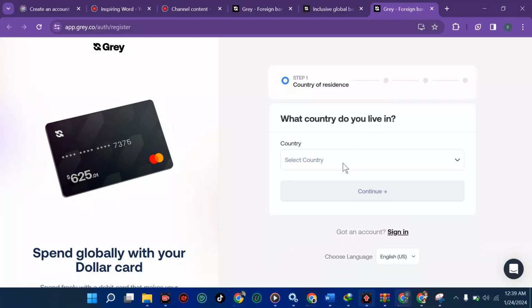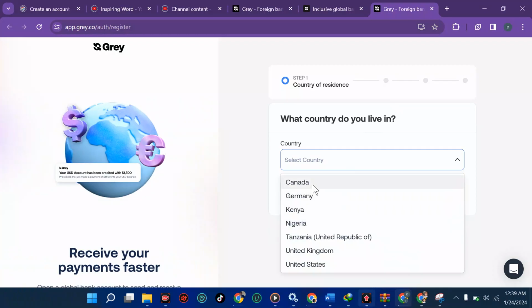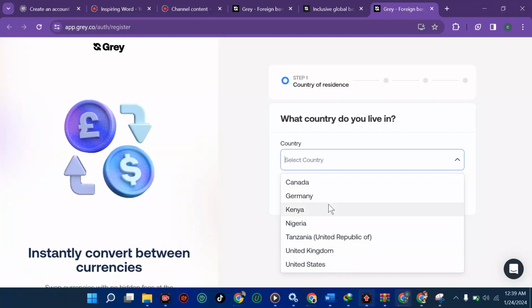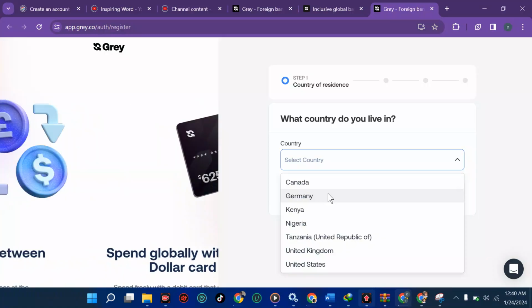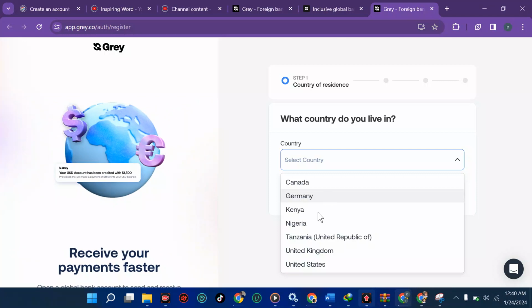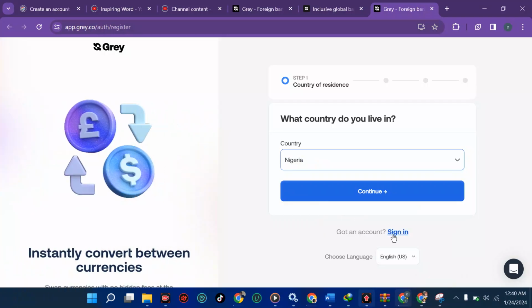So from here we have the country you want to select. The countries that Grey supports are Canada, Germany, Kenya, Nigeria, Tanzania, United Kingdom, and United States. In case your country is not here, it means there is need for you to create a GigPay account. So the link is in the description, click on it and watch how to create an account for your country. So now Nigeria is what I'm going to pick, then we're going to hit continue. But if you already have an account, you don't need to create one. Just click on sign in and you are good to go. So we're going to hit continue.